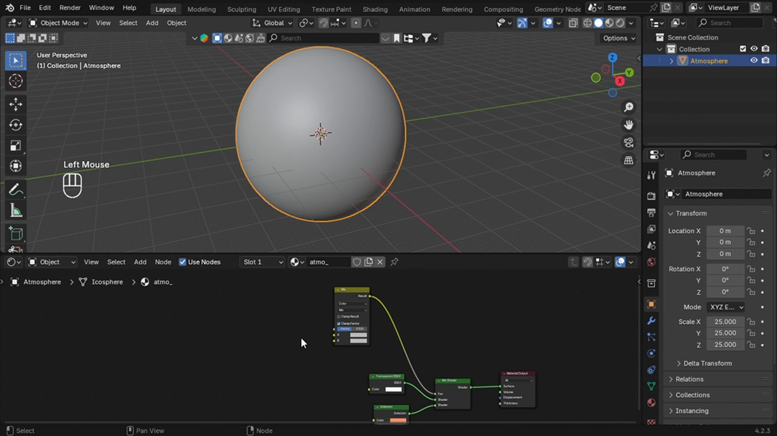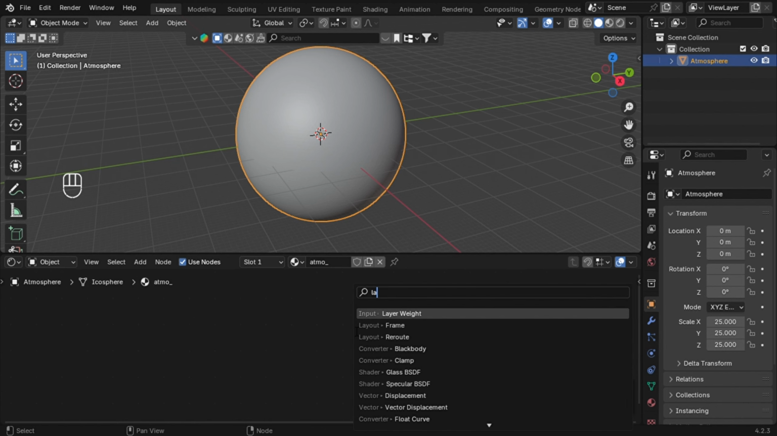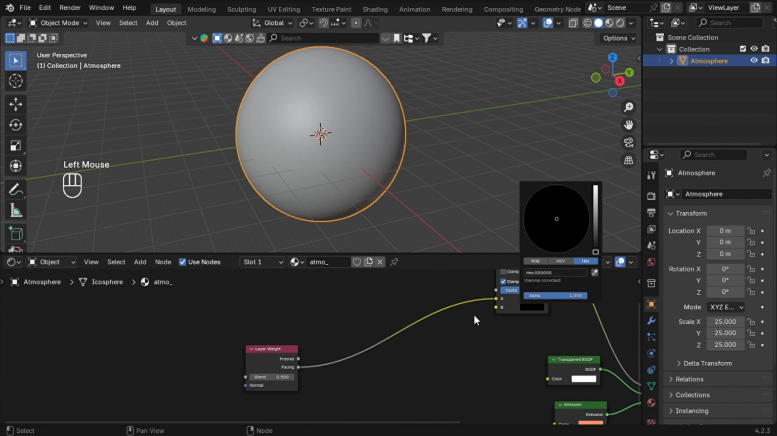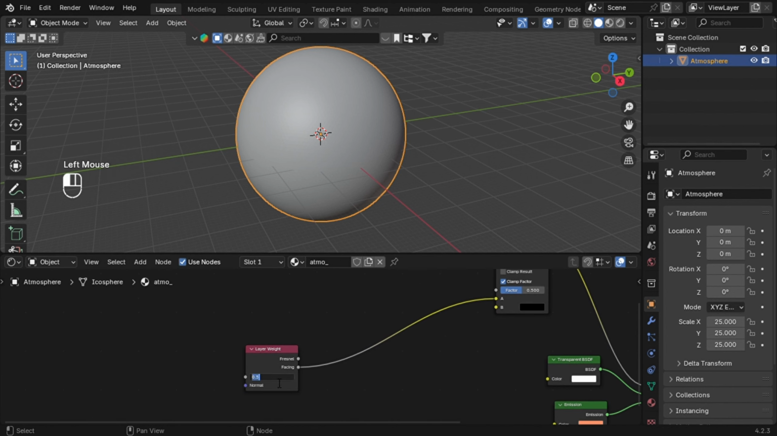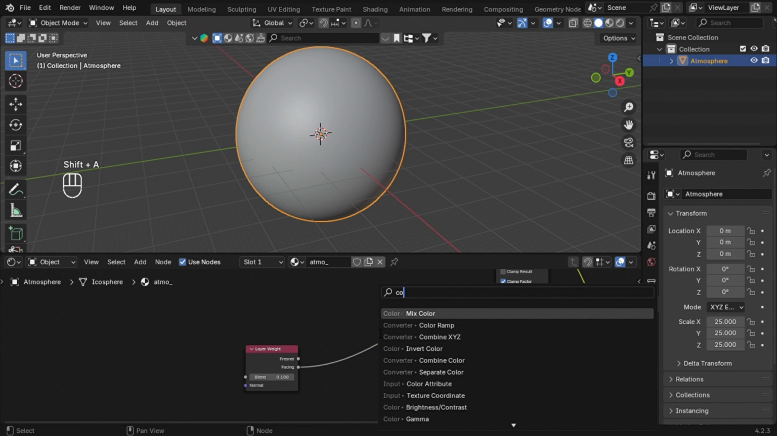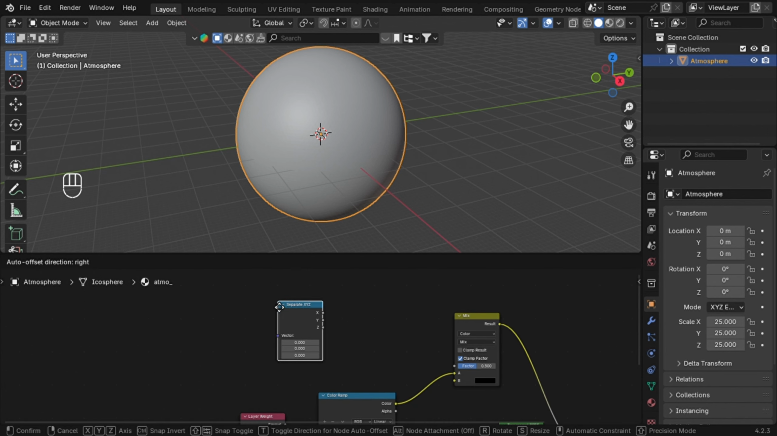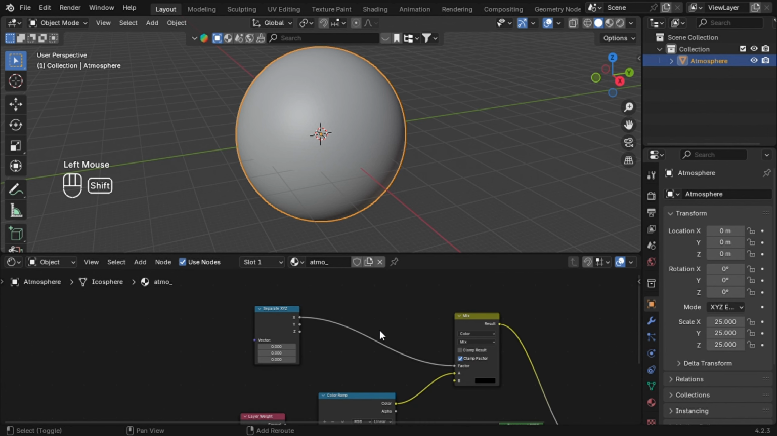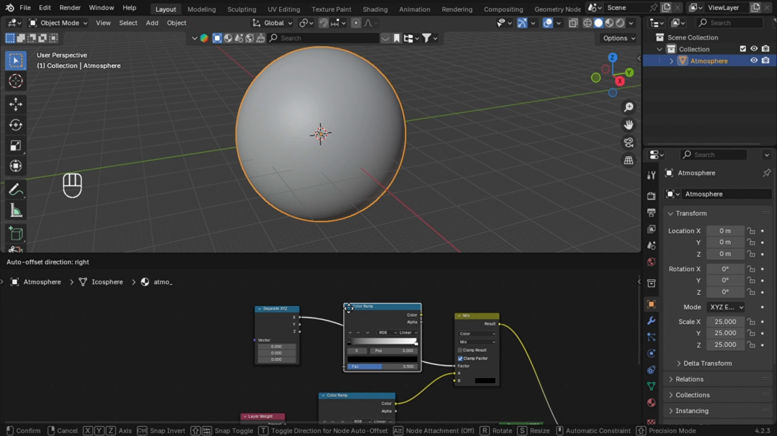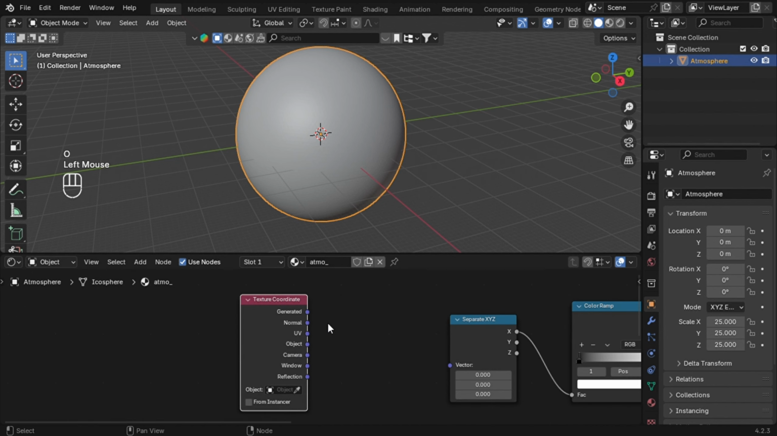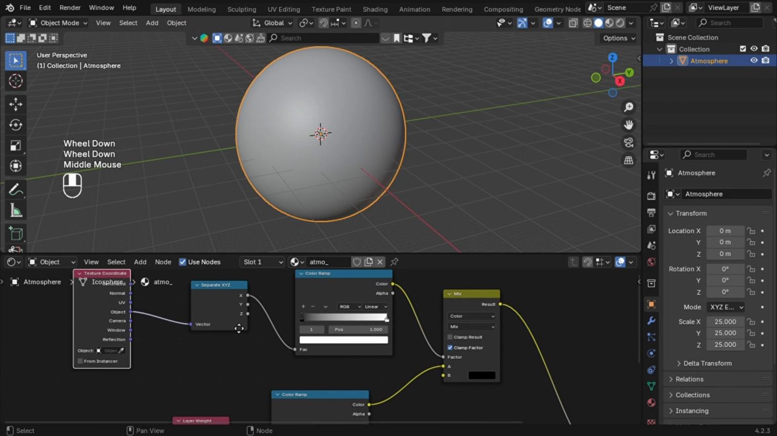Mix Shader's factor. Now add a Layer Weight node and connect the facing output to Mix RGB's A input. Use a color ramp after Layer Weight to fine-tune the gradient and set the blend value of the Layer Weight to 0.1. To enhance the effect, add a separate XYZ node and plug it into the Mix RGB's factor. Then, add a texture coordinate node and connect its object output to the separate XYZ's vector input.